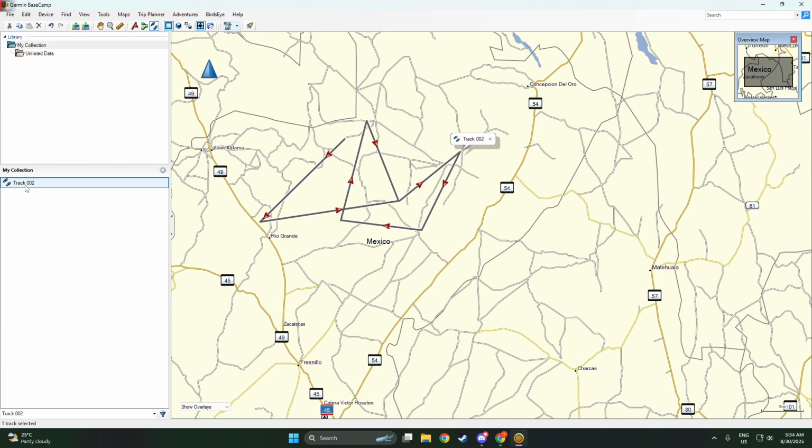And there you have it. You've just successfully joined multiple tracks in Basecamp. By following these steps, you can ensure your tracks are combined in a manner that suits your needs, creating a smooth and cohesive experience.